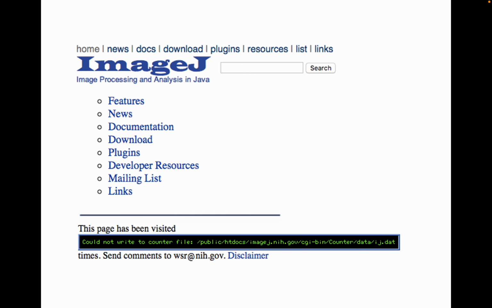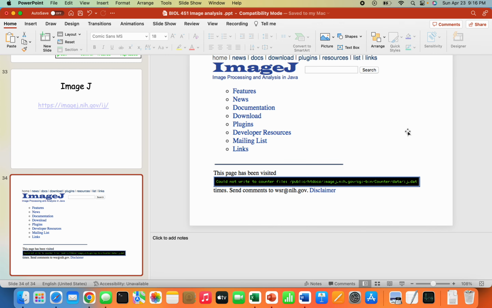Yeah. So there you go. And that's what the page looks like, or at least used to look like. That's an older version. And that's the end of image analysis. Hope you enjoyed it.